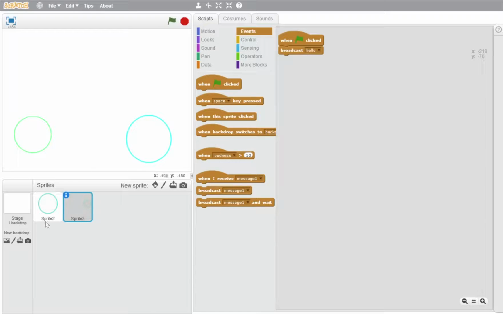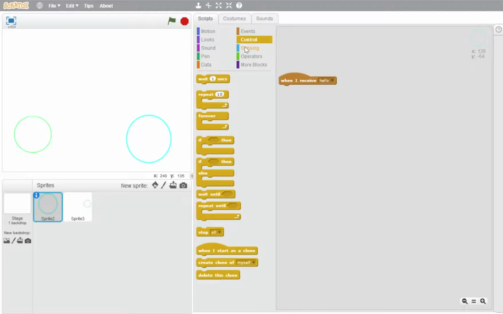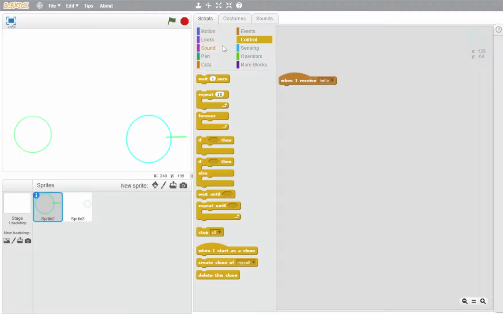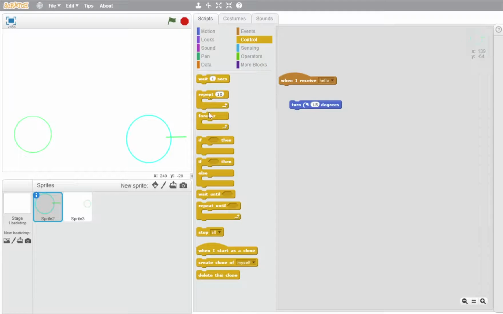So let's move over to the other sprite, because it's going to be receiving. Instead of starting the program as we usually would, we'll say, when I receive hello. Maybe we want it to, how about let's edit this, add a little line there, make it look like a dial. Maybe we want it to rotate when it receives this message.